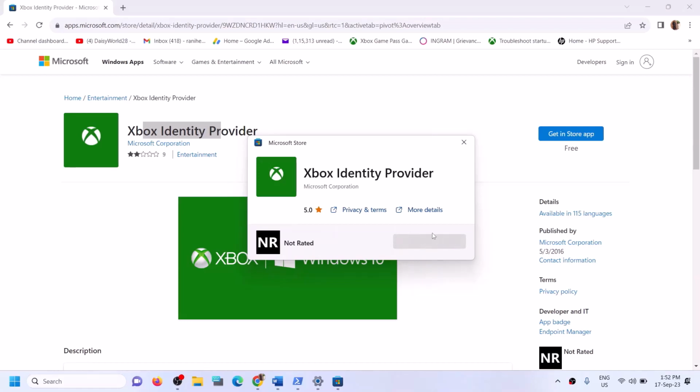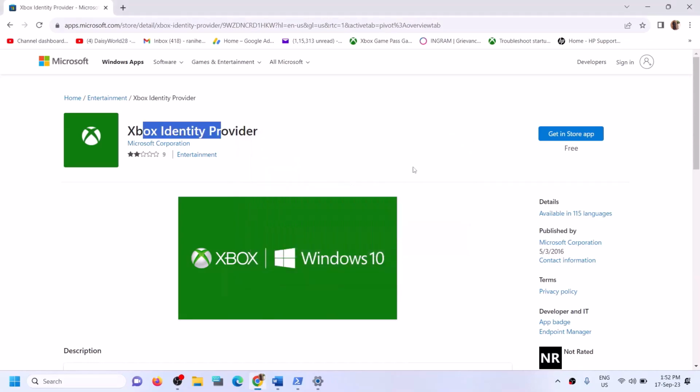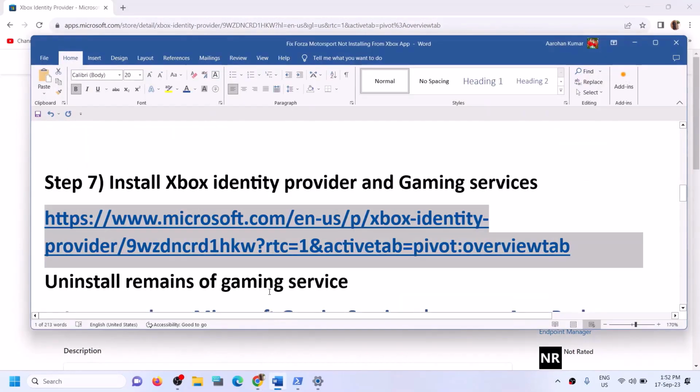If you don't see Install or Get button over here, that means Xbox Identity Provider is already installed. Then you don't have to do anything. You can move on to the next step. But if you see Install button, click on Install. Now in my case it is already installed.